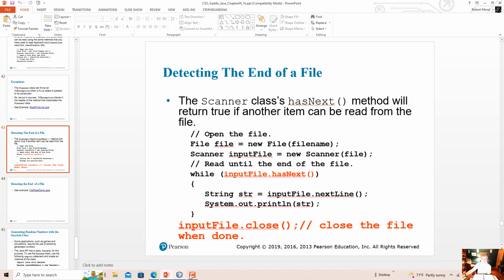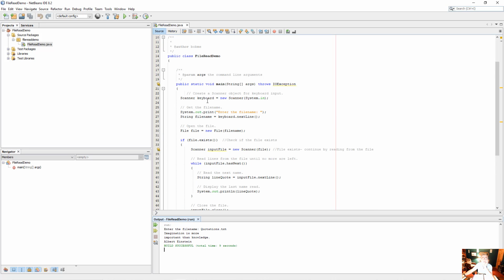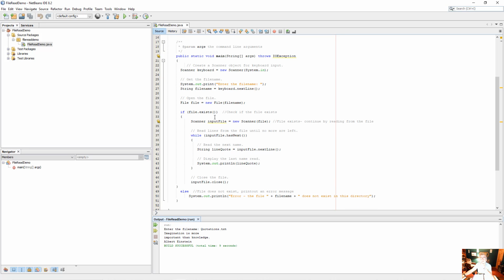So just to show you an example, here's the FileReadDemo program. In this program, again, we're going to have a keyboard and a scanner. So we're going to read from the keyboard, enter the file name, and get the file name. Then we're going to create a file object with the file name. First, we'll see if the file exists. Within the File class, there is an exists method.